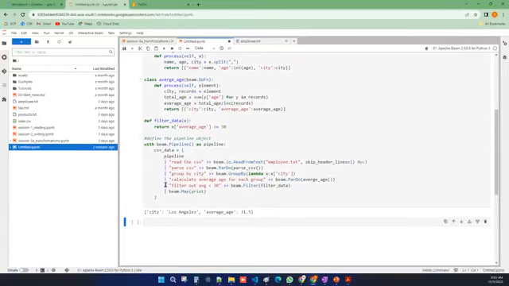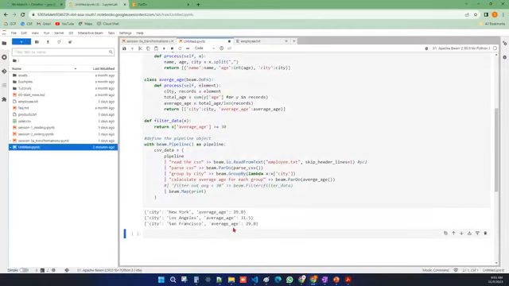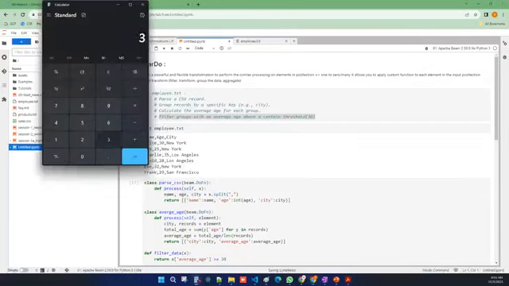We have only two records. Both are 29 only. The average of both is 29. For New York, you have three records, 32, 25, 30, divided by 3. Okay, 29 only.